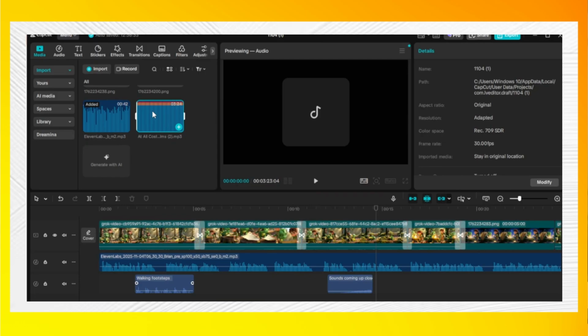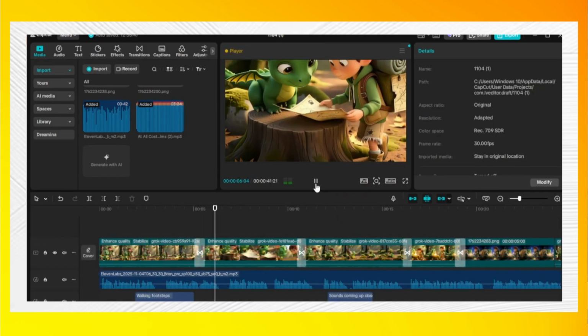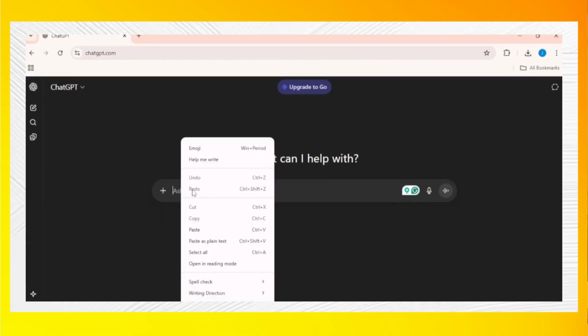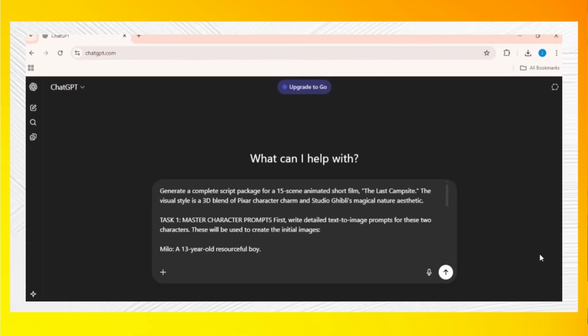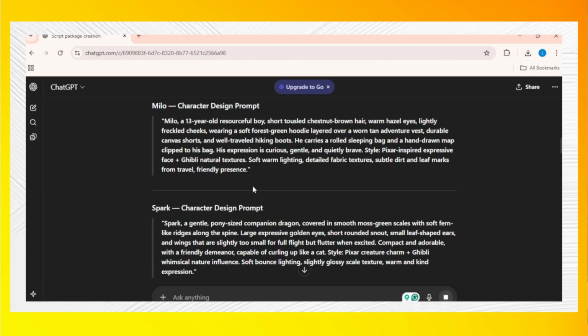Step 1. Generate a complete animation script. Zero writing needed. First, we create a full animation-ready story in seconds. Watch this part closely. This is the method that makes the prompt work. Open ChatGPT. Paste the special prompt from the description. This prompt is beginner-friendly and pro-level. Copy, paste, generate. In under 30 seconds, you get everything you need.